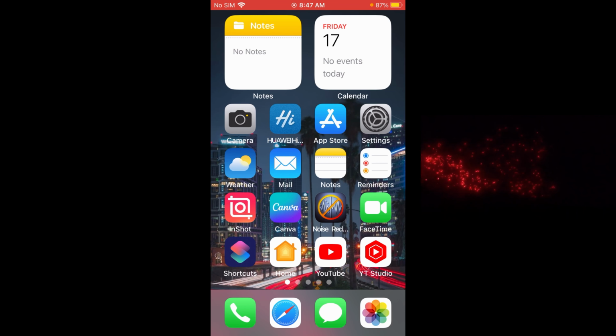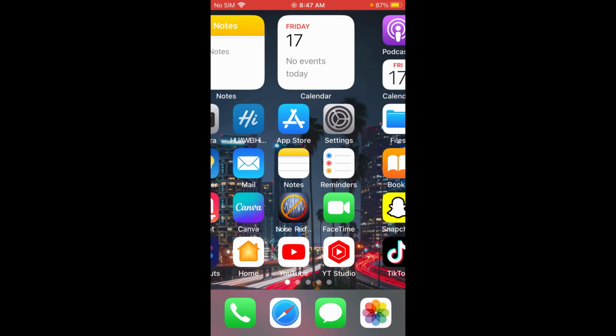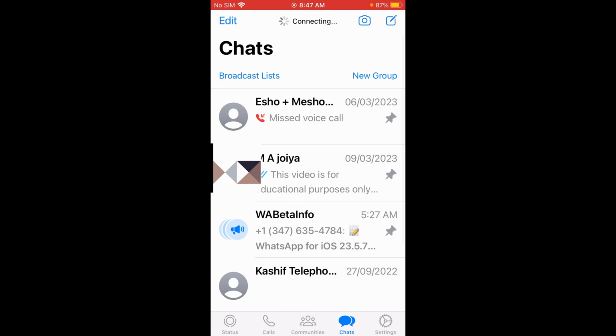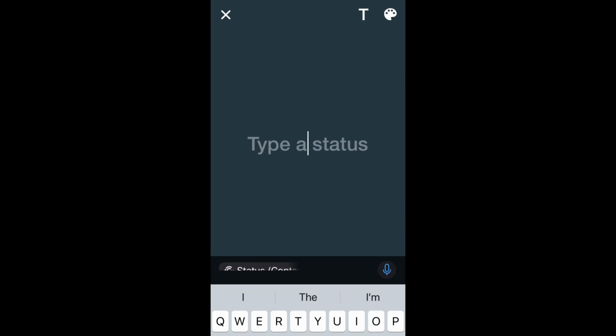So without wasting further time, let's start today's topic. First of all, go to your WhatsApp. Then tap on the status option that appears on screen. You can see two options, a camera and a pencil sign. Just tap on the pencil sign.